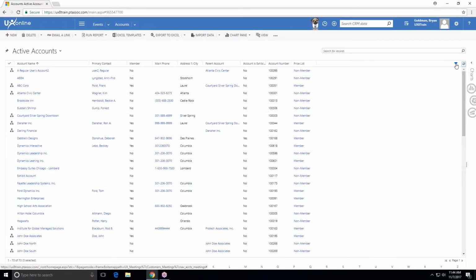Next to that, we have a little what I think looks like a funnel. This is another option that you have to filter within this view of active accounts. And by clicking on that little funnel, you're going to notice that each one of these columns will then have a drop-down caret. So notice how the columns change slightly. Right when I clicked on it, we got these little drop-down carets.